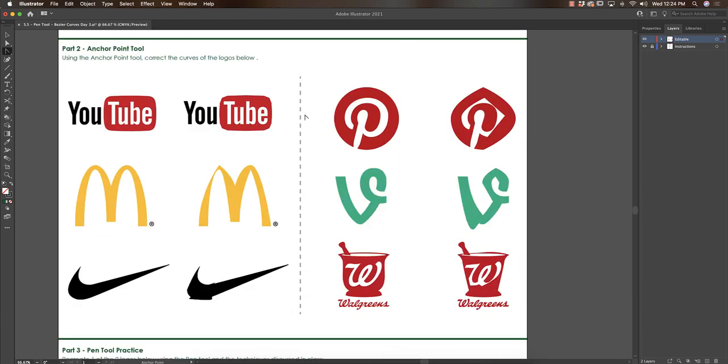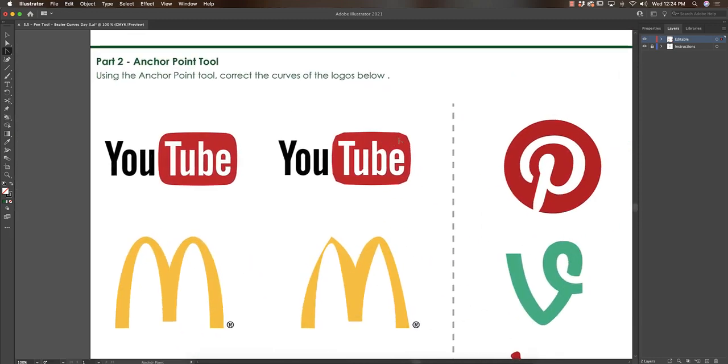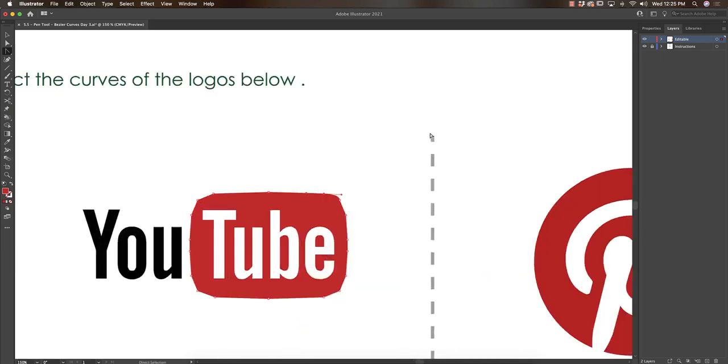Now for part two, we're fixing up these logos. You're going to see the logos on the right have really sharp edges or wonky edges, and they need to be cleaned up. I recommend using two tools while you do this. For example, for YouTube, you're definitely going to need the Convert Anchor Point tool to make some handles to really round this out. I'm going to get super close because that's what's going to make this easier for me. I'm going to start pulling with my Convert Anchor Point tool to make all of these little edges much softer to match the real YouTube logo.